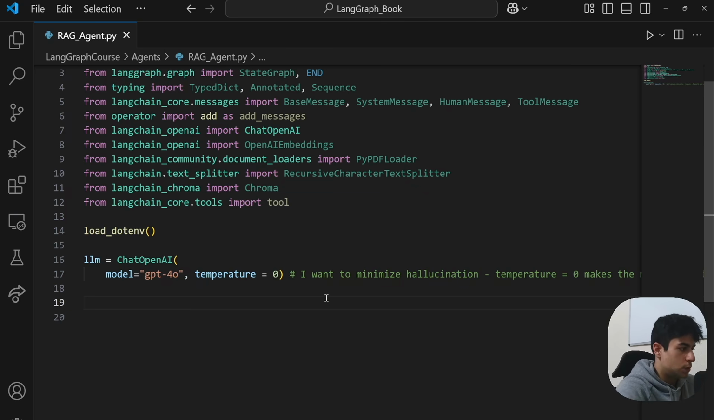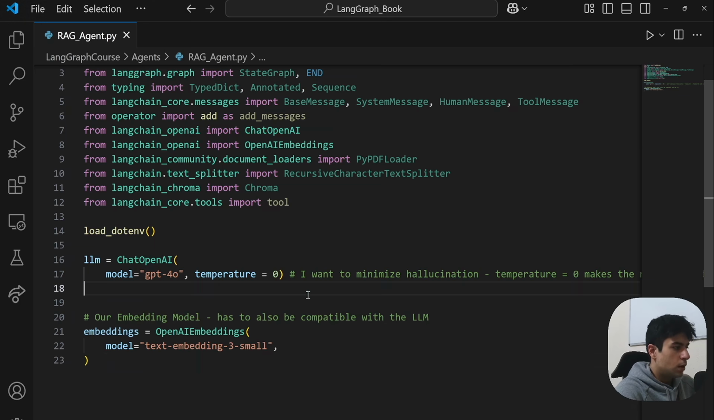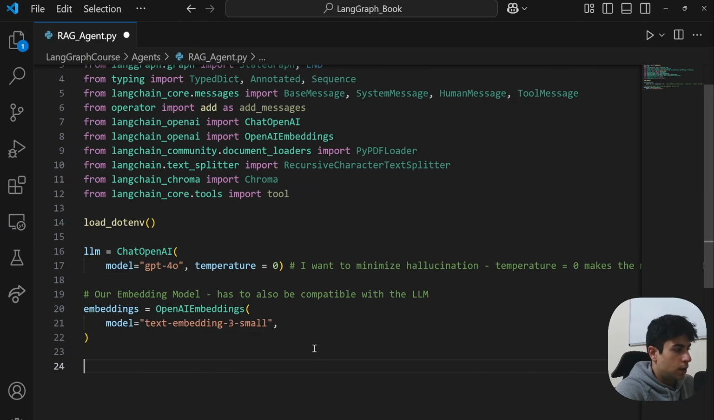Okay, so now we create the embedding model. The embedding model is what's going to convert our text into vector embeddings, right? So this will be the layout for it. Now, please note one important thing, which is that the embedding model has to be compatible with the LLM we're using.